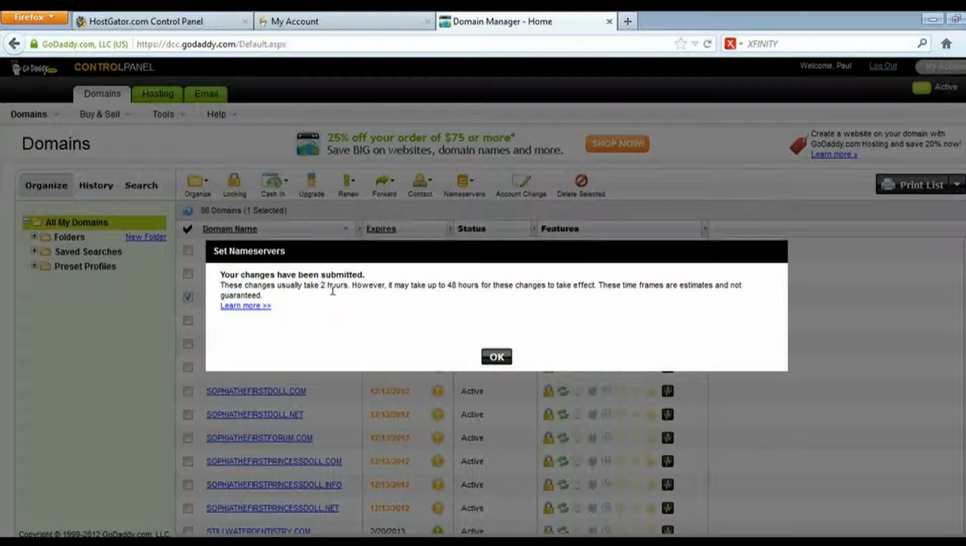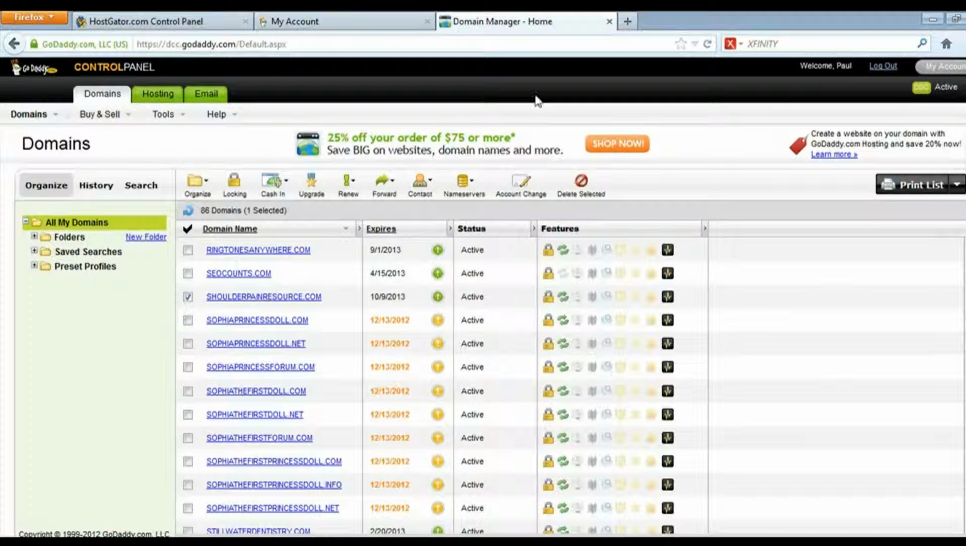It says your changes have been submitted. These changes can take 2 hours. Generally, it's pretty quick. But what we just did in that process is we've now told GoDaddy this is where our domain's being hosted, and so it's telling our hosting company that's where the domain can be found. That way your website can go live. But we're not done yet as far as adding our domain, because you have to go to your control panel to complete the process. So we're done here within GoDaddy.